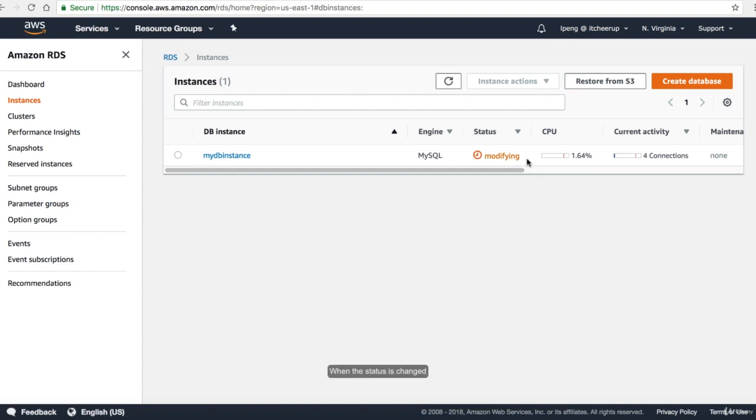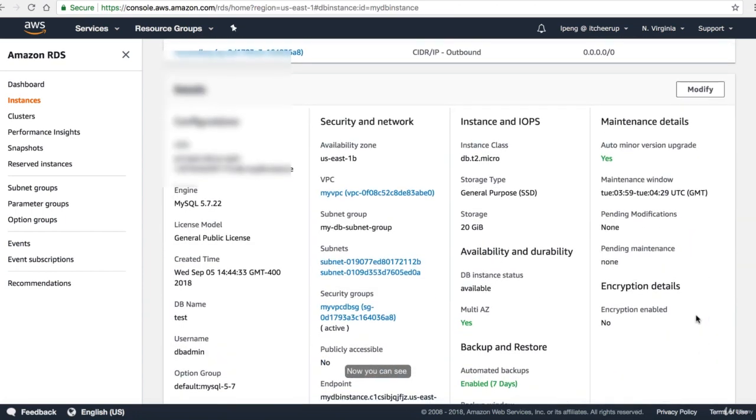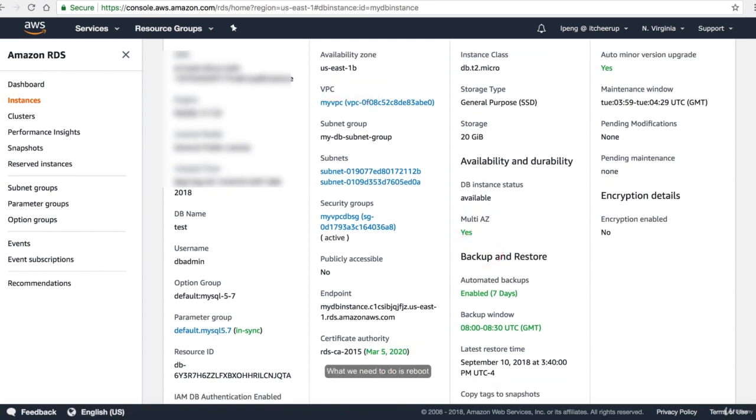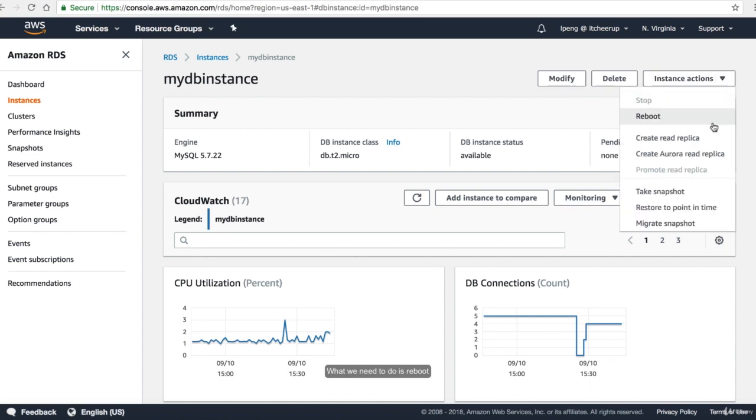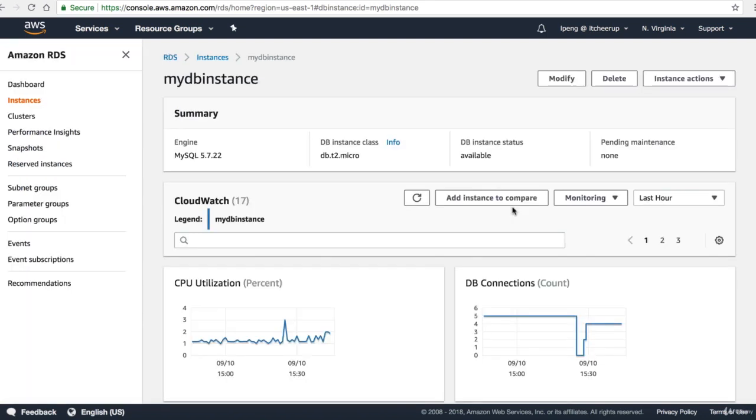Let's go back to the instance. When the status changes to available, let's double-check on my DB instance. Now you can see the availability zone is still 1B, but the multi-AZ is changed to yes. What we need to do is reboot. Now select Reboot from Instance Actions. Check the Reboot with Failover. Click the Reboot button.